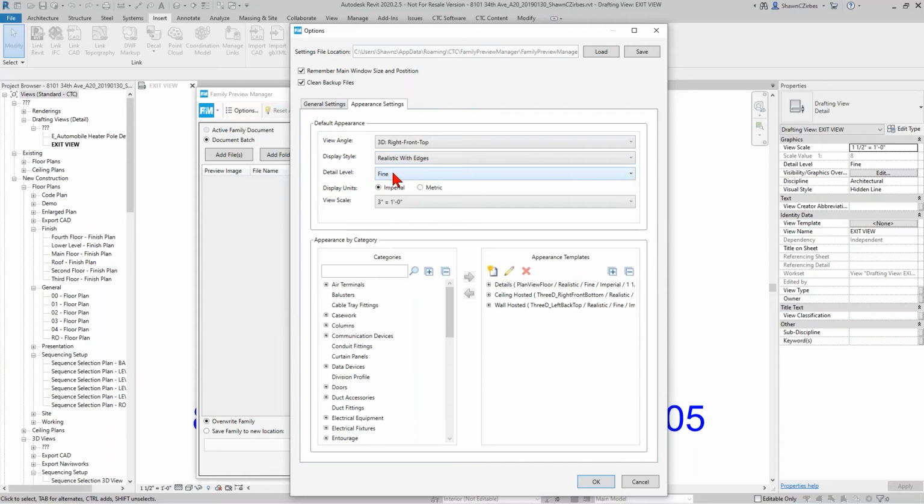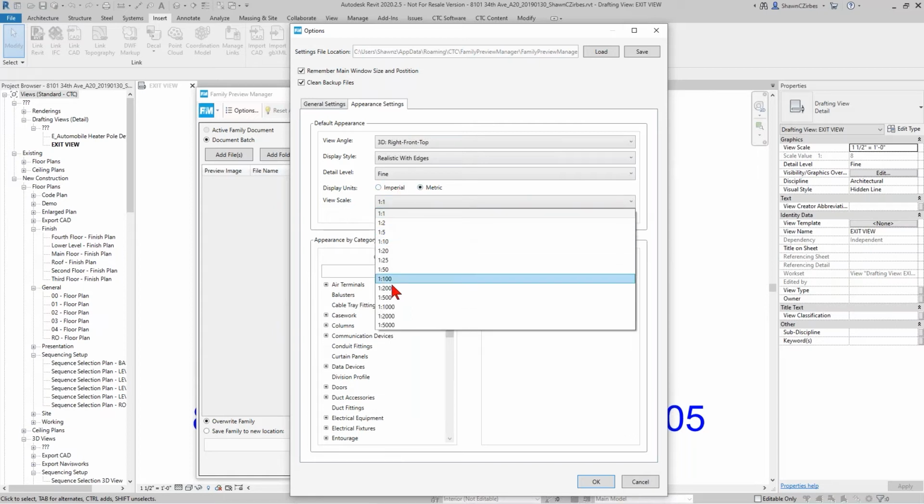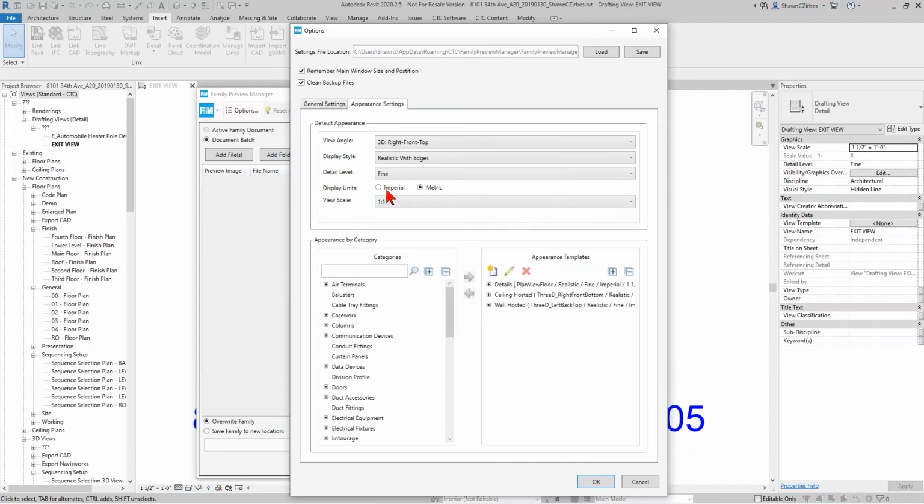You can also choose your detail level here, okay? With the detail level, you can choose coarse, medium, fine. Those are the 3 default detail levels, and this will be applied to all content, again, with the default appearance. You also can choose your display units for the content, and that specifically sort of relates to the view scales. Those of you who are not in the US probably doing a lot of your work in metric work, and you'll probably want to leverage the metric scales.